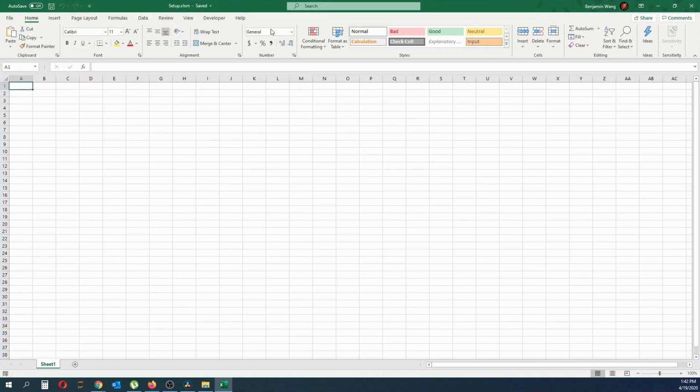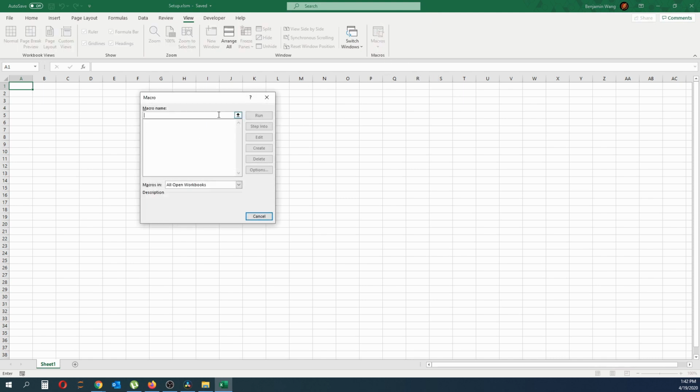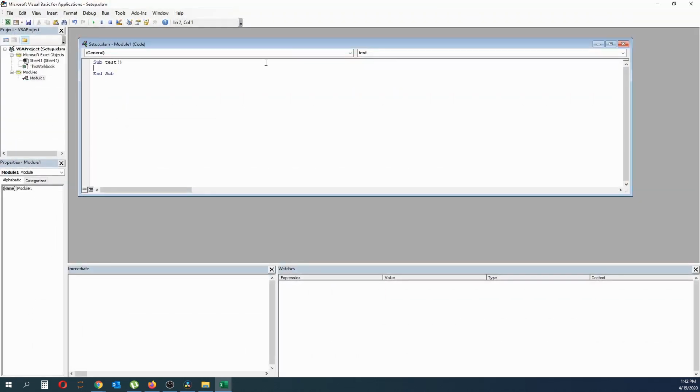Okay, so we have our macro now opened, and in order to open up VBA, you're going to go over to the View tab and hit Macros, View Macros, and you see over here that I don't have anything defined yet, so that's normal. Well, let's just type in something like test, and when I type that and hit enter, it's going to pop open this whole area over here.